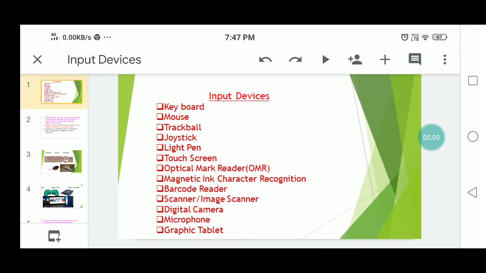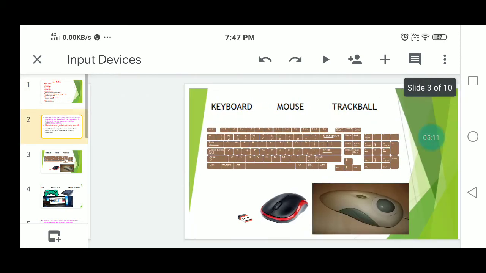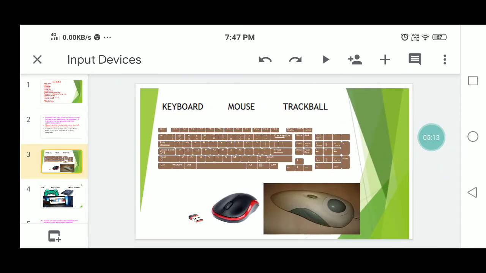Next, we take up the mouse. The mouse is another pointing device. It is also a popular input device used with modern computers. It is basically a pointing device used to provide input in a graphical user interface operating system, for example Windows.